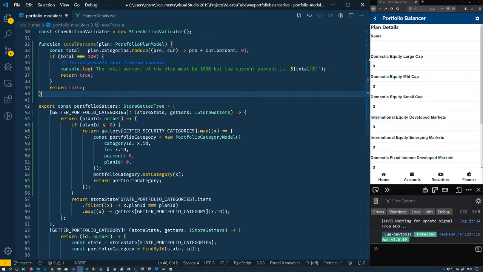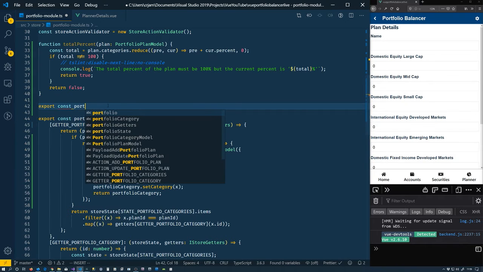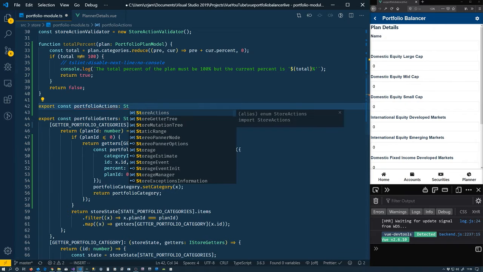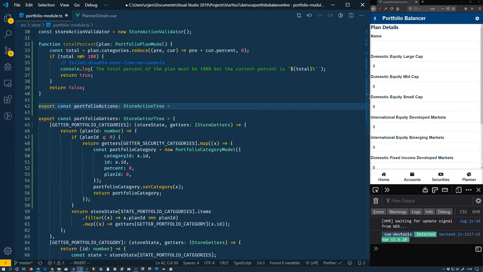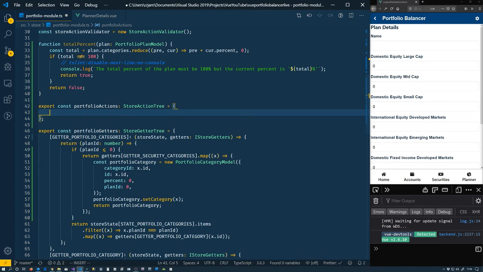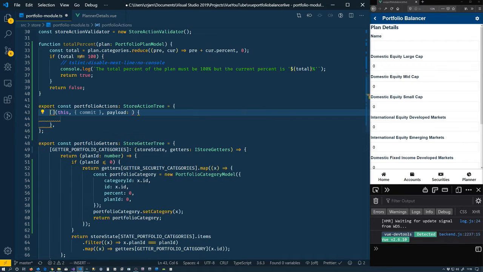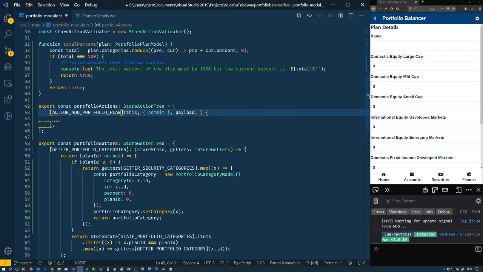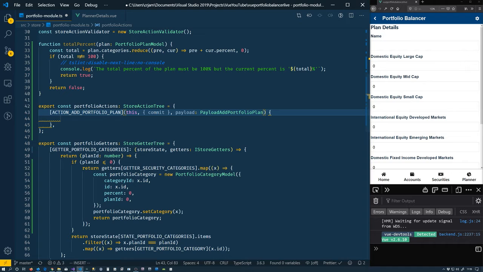So let's add some actions. So we'll export const portfolio actions, store action tree. Constant here. So let's add some actions. So view action. The action that we're going to add first, action, add portfolio plan, payload, add portfolio plan.